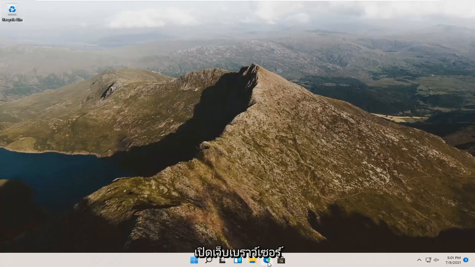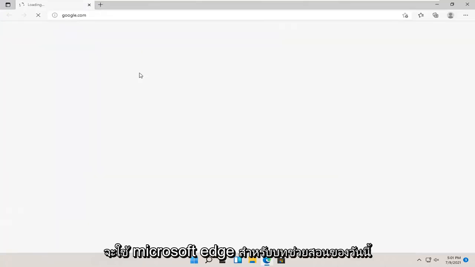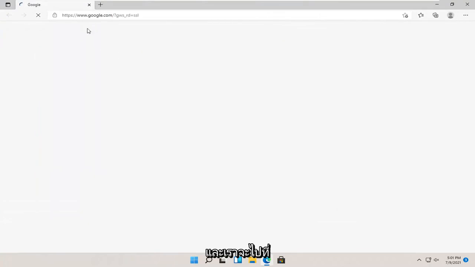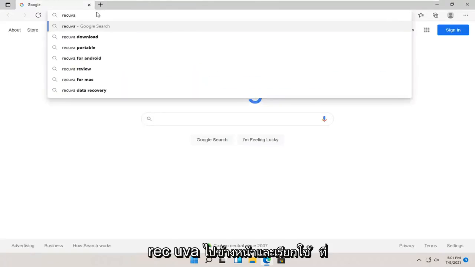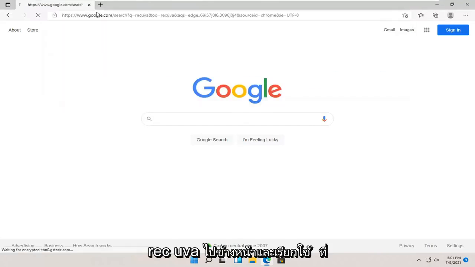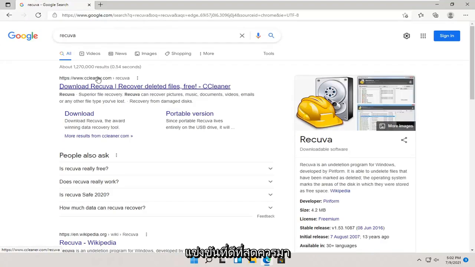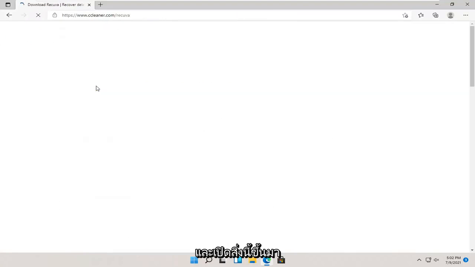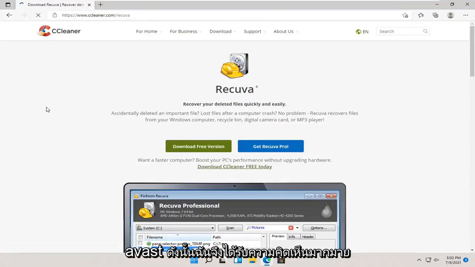So we're going to start by opening up a web browser. Doesn't matter which one, but we're going to use Microsoft Edge for today's tutorial, and we're going to navigate over to Google. You want to search for Recuva, R-E-C-U-V-A. Go ahead and hit enter. One of the best matches should be from a site that says ccleaner.com. Go ahead and open this up. So this is made by Piriform, which is owned by Avast.